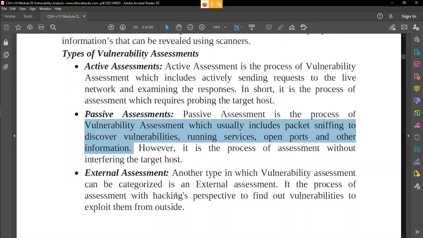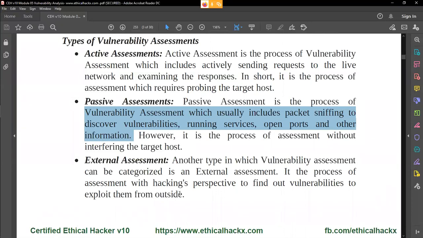External assessment. External assessment is just like you outside the resources. Another type in which vulnerability assessment can be recognized is an external assessment. In this process, assessment with a hacking perspective is used to find vulnerabilities explored from the outside. It means an application is running over there, and we need to identify or figure out all the loopholes.